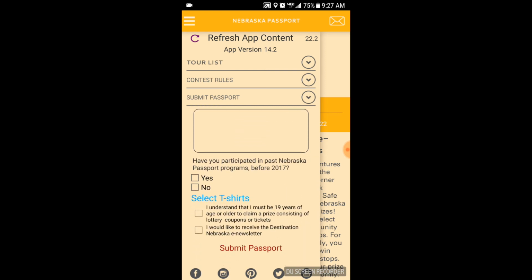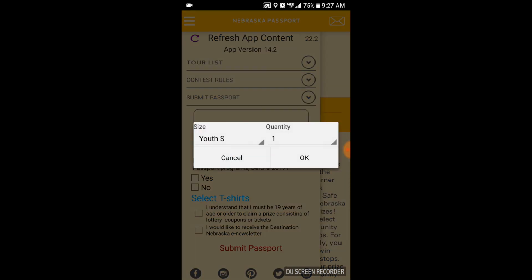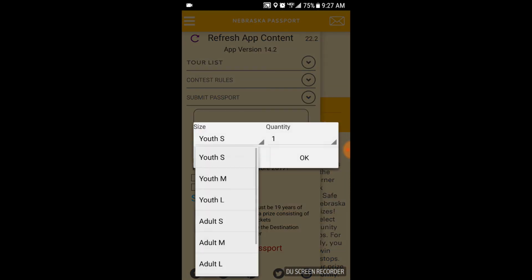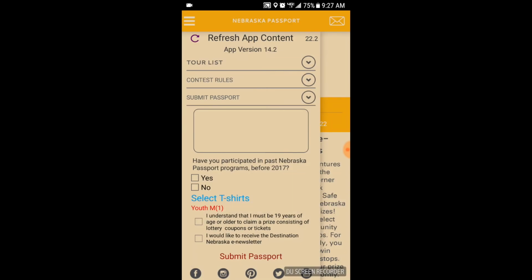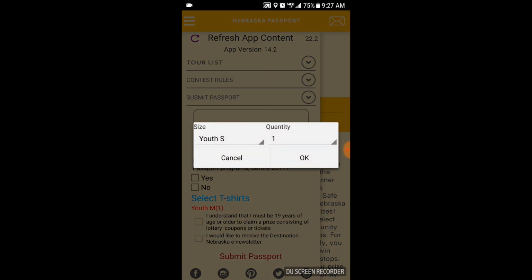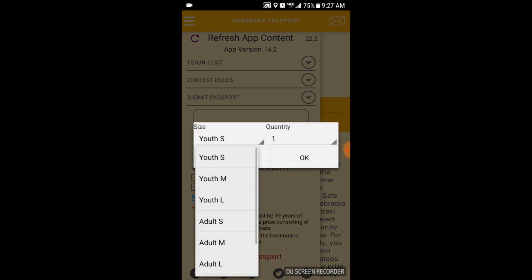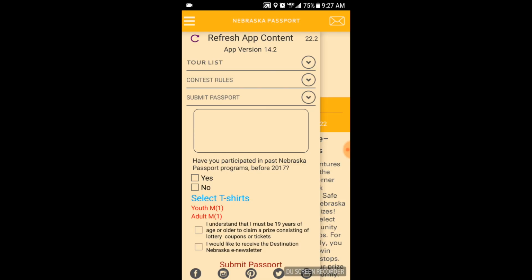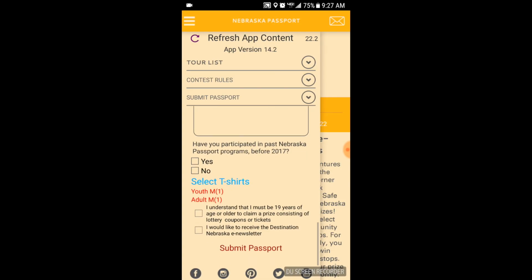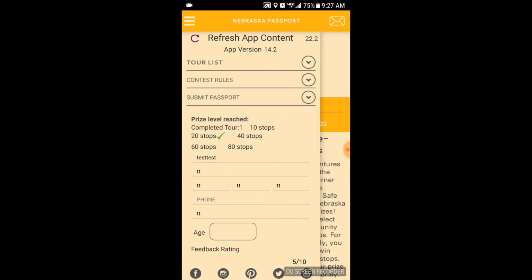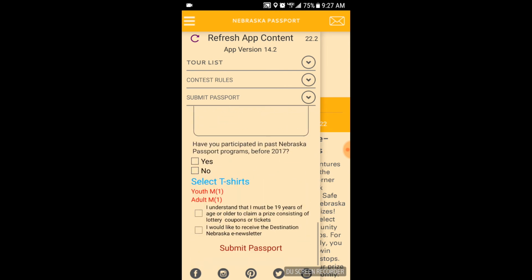And then since I have reached over 10 stops, I'll be able to select t-shirts. So you can select up to 4 t-shirts. So you can just go ahead and select whatever sizes you want and quantities you want. So if everything's filled out and I'm ready to submit, I'm just going to hit Submit Passport. And you will receive a confirmation email.